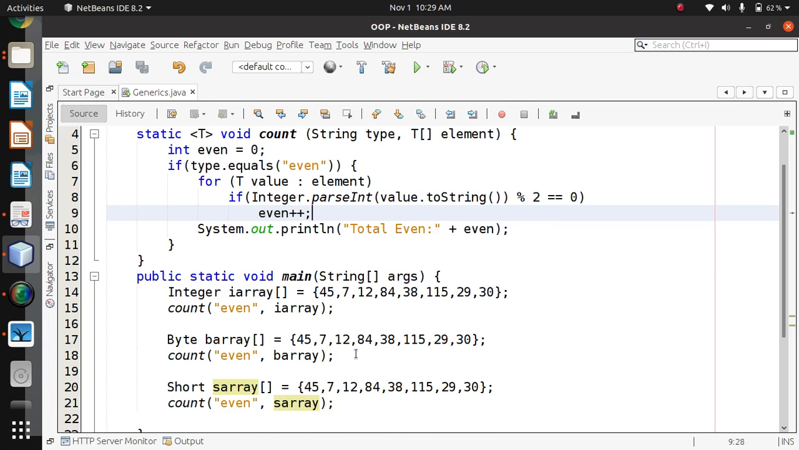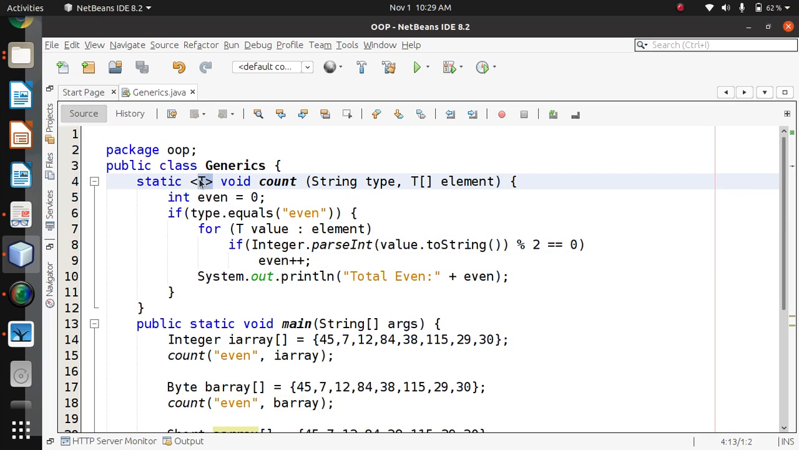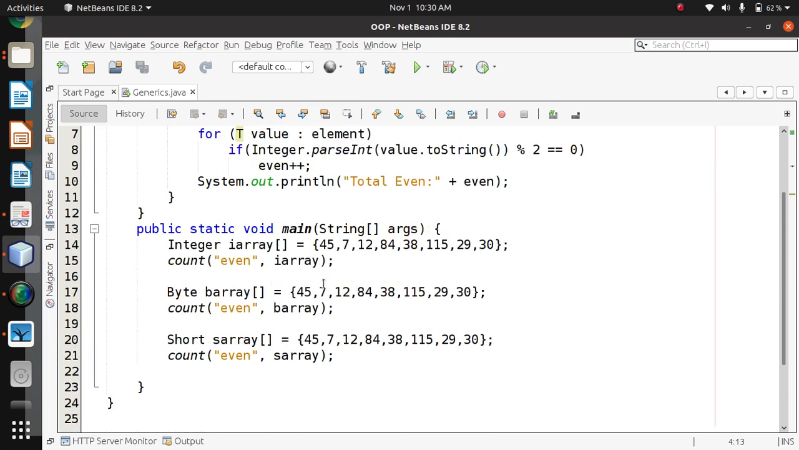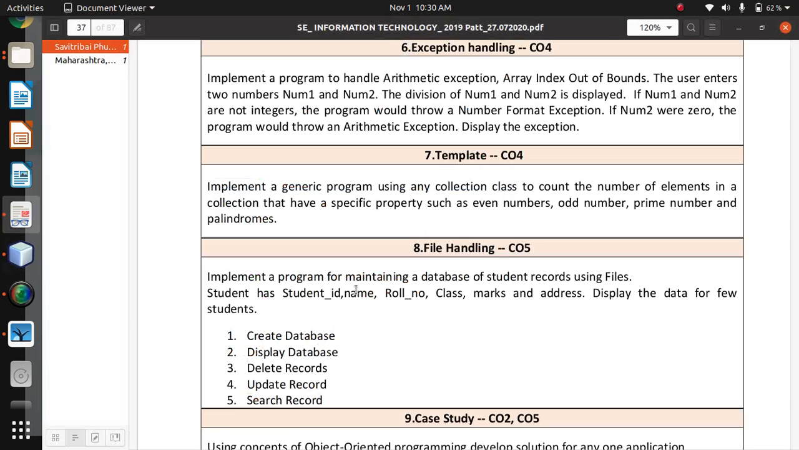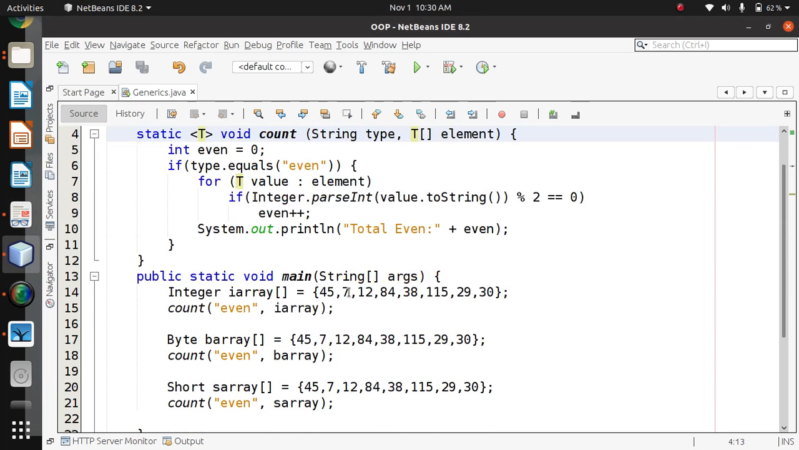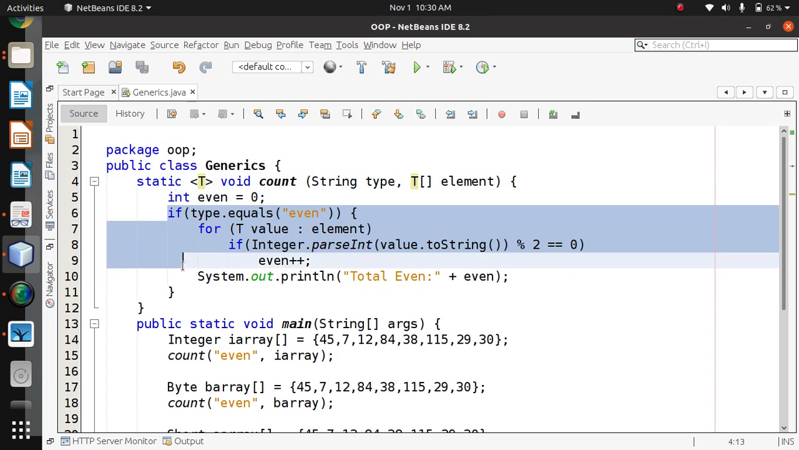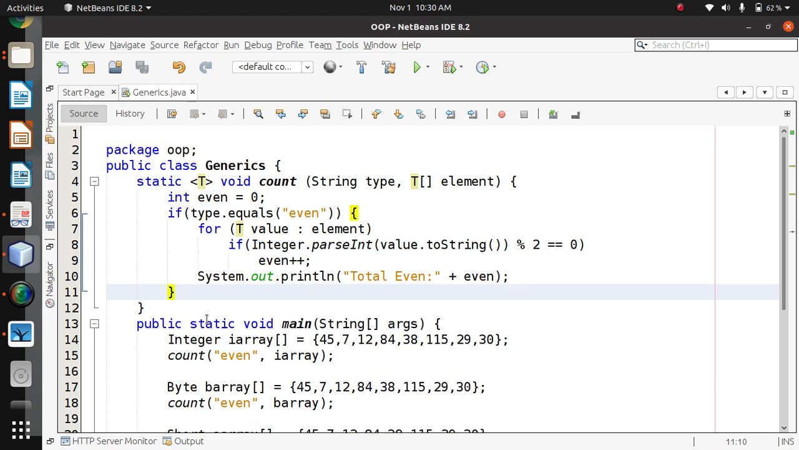So the advantage of using a template is that you can pass any kind of data type as input to it, and then it will perform the operations accordingly. Okay, so in this way it will do. Now if you go to the problem set, we mentioned odd numbers, prime numbers and palindromes also. So what we'll do, we'll just make this odd also.